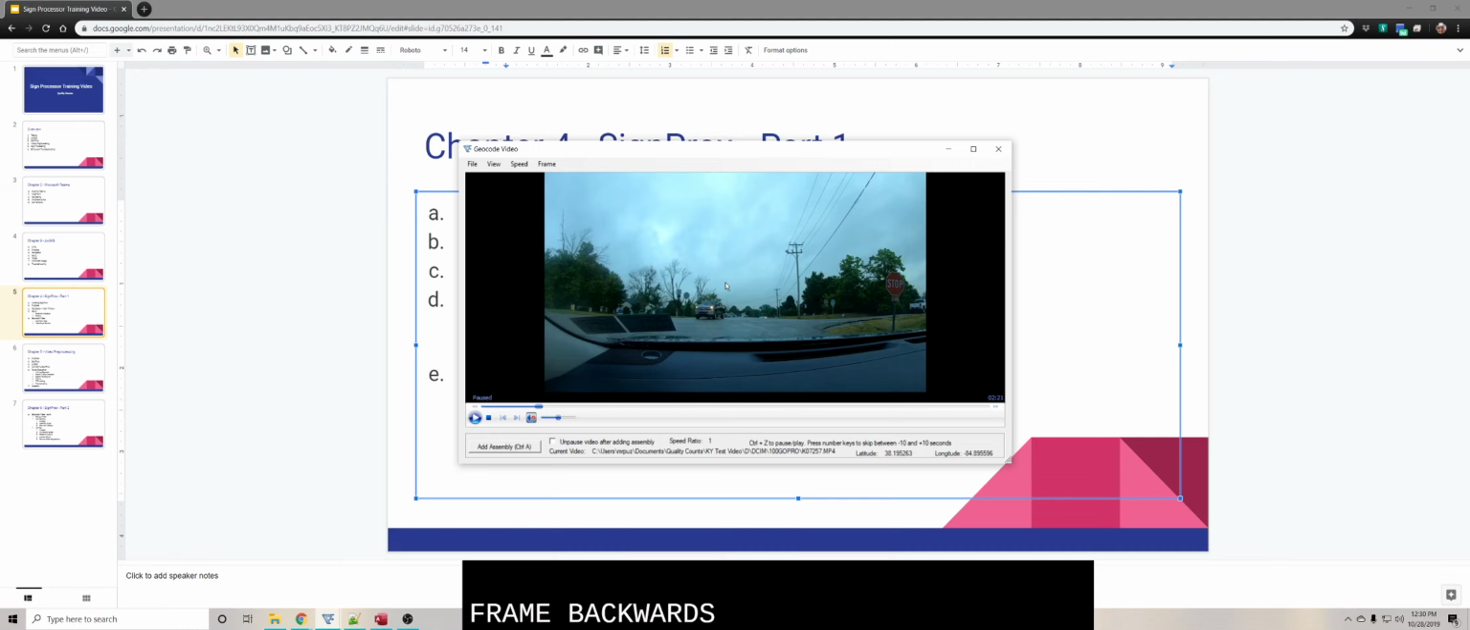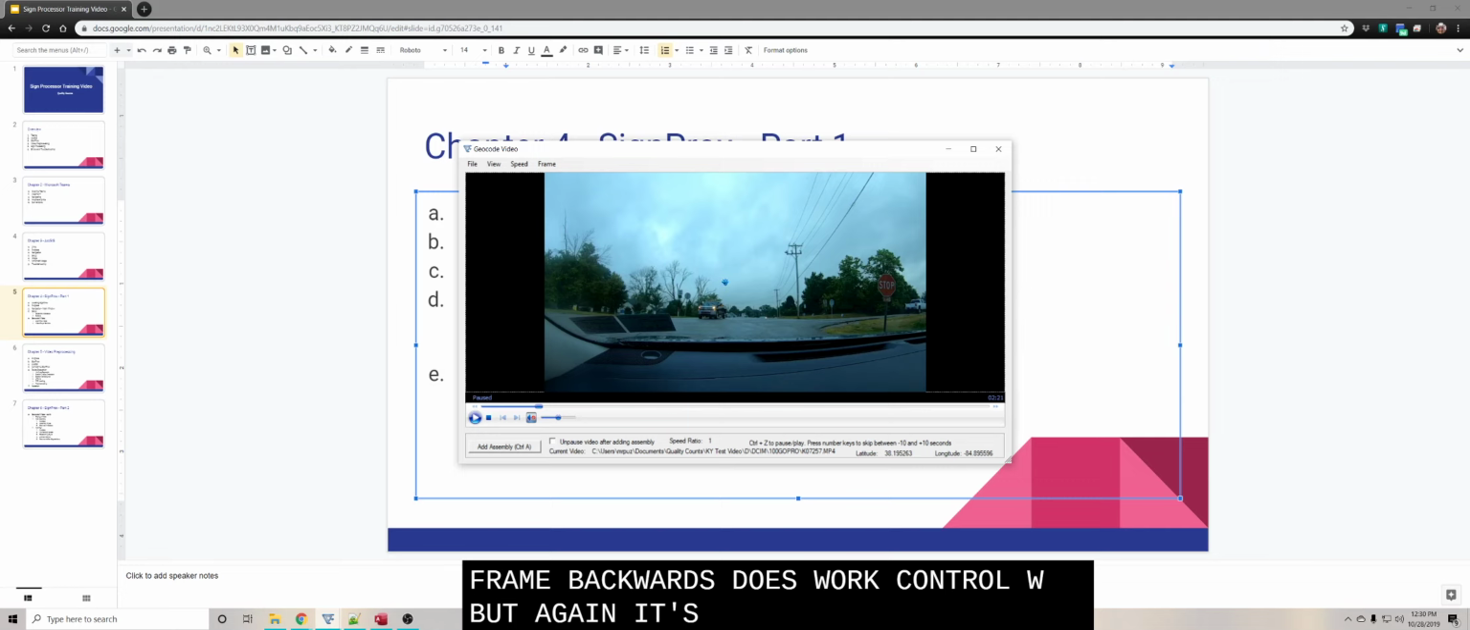Frame backwards does work, Control W, but again, it's pretty stressful on your computer, and you're better off just using Control E as you creep up there.